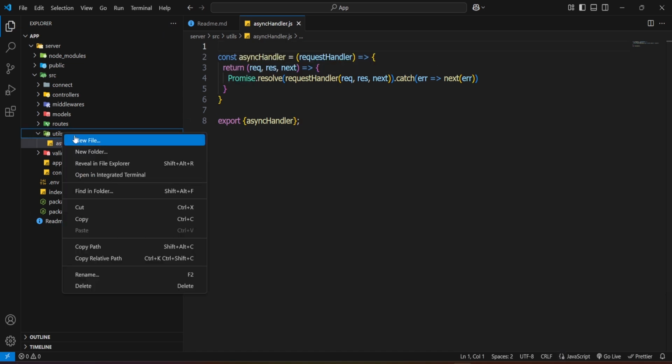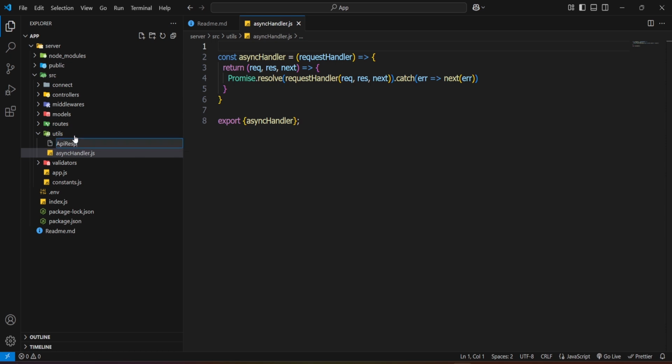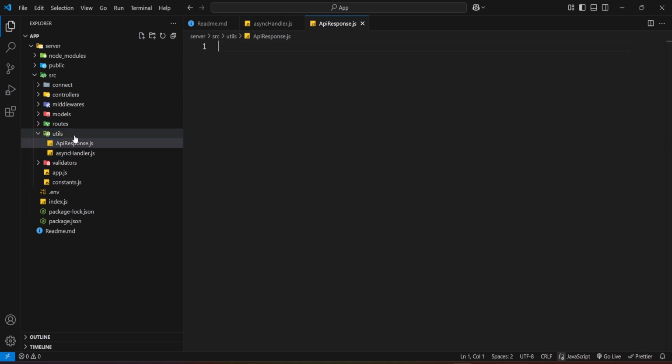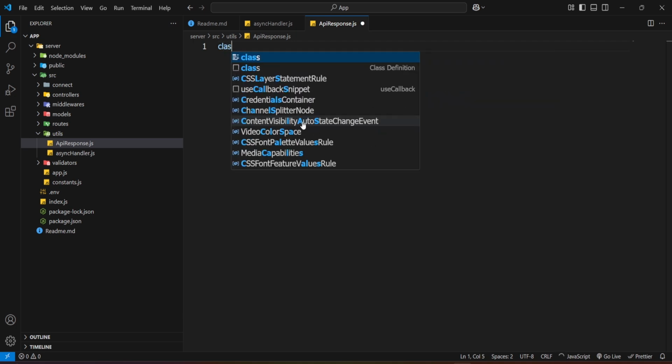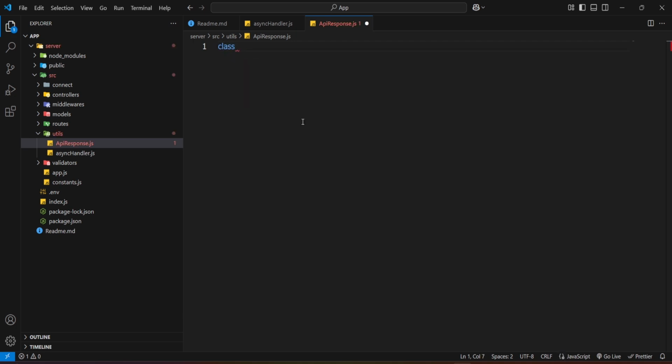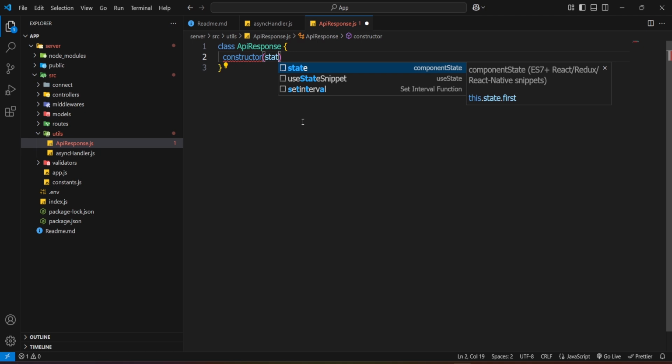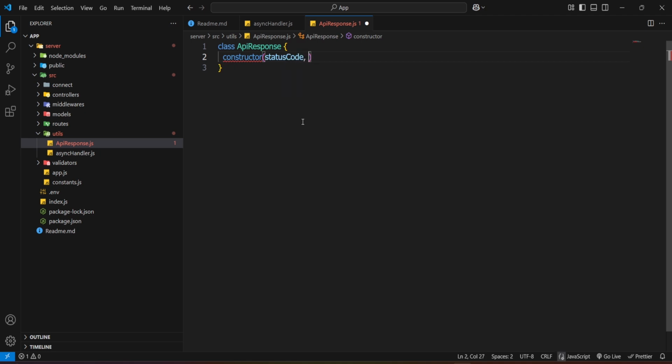One more file, ApiResponse.js. This is not a function, it is a class, ApiResponse. Here we are going to create the constructor. In that constructor, we are going to take a few parameters like status code, data, and message. I'm going to take the default message as success.